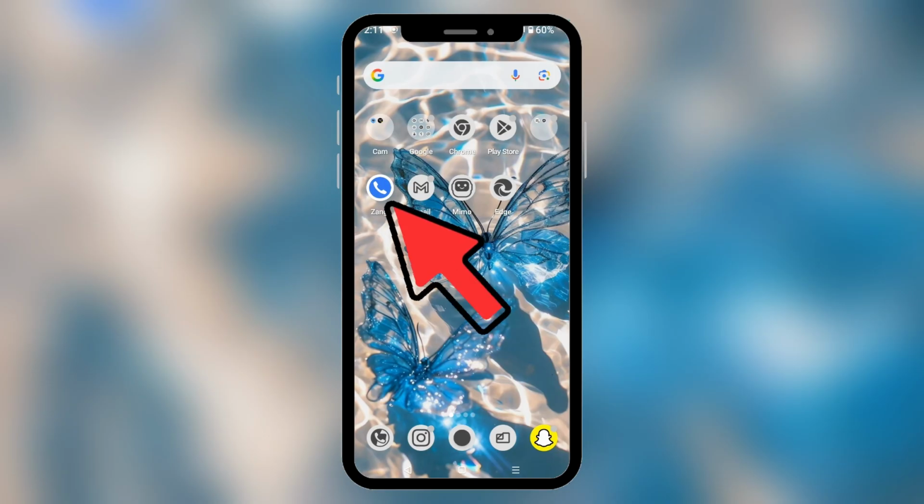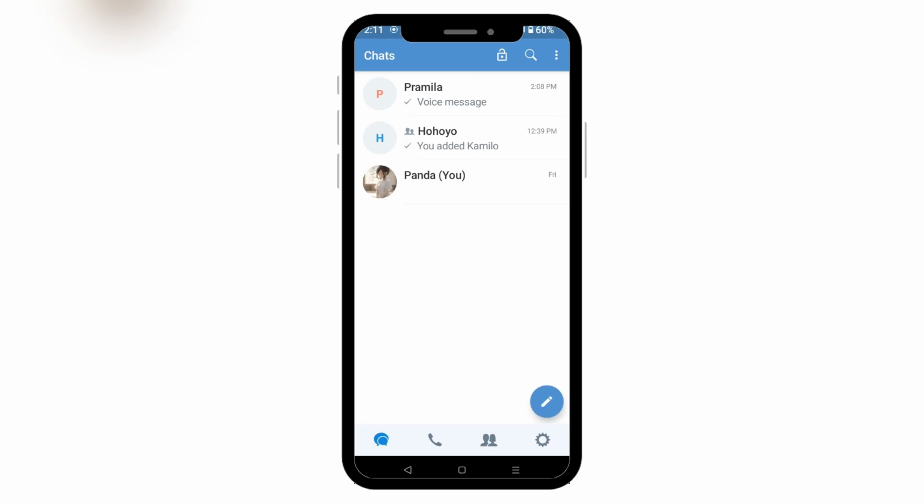Let me open the Zangi app first and let's go to the chat. So this is the Zangi app and let's go to the chat.